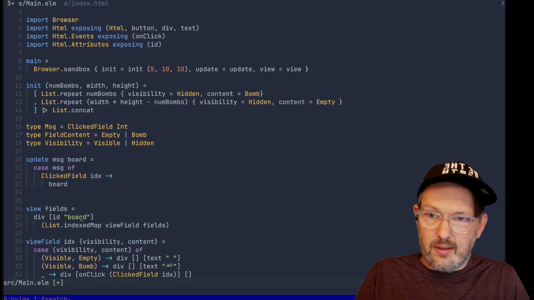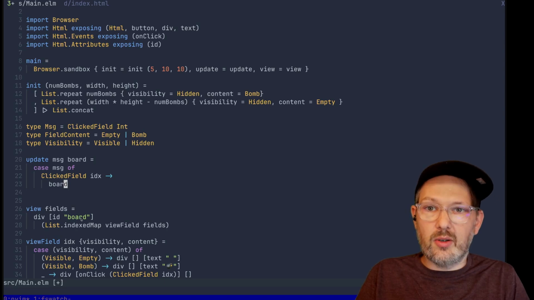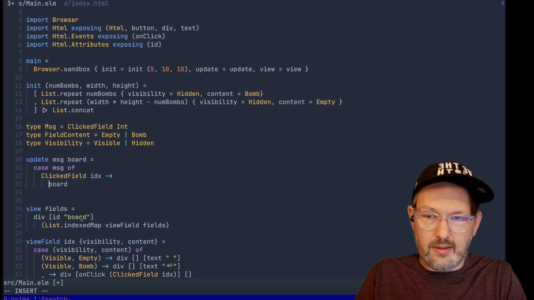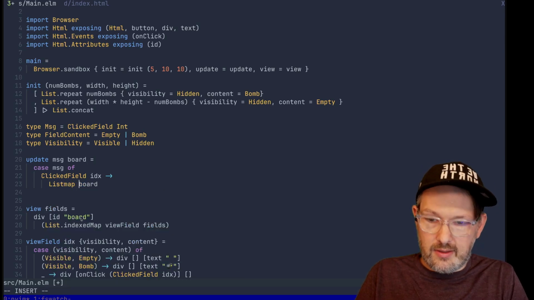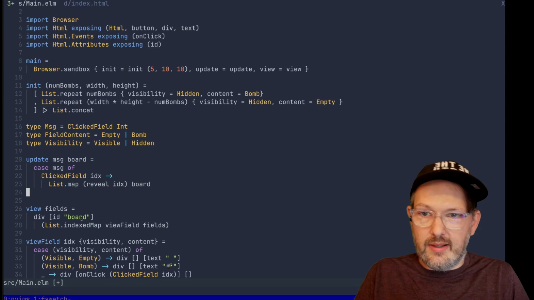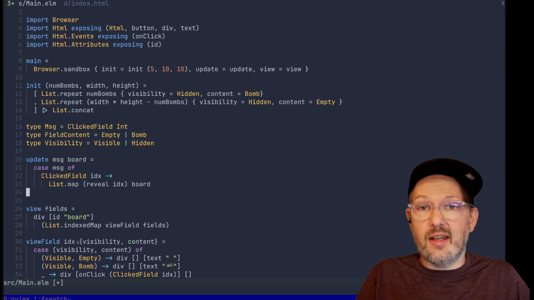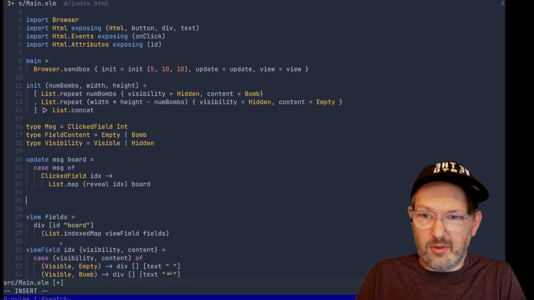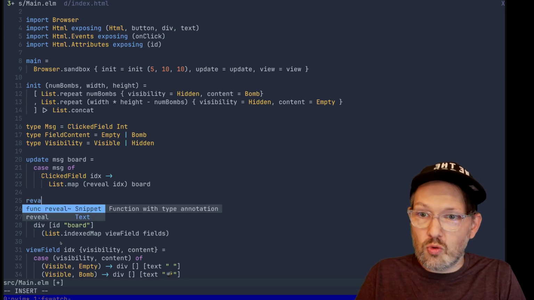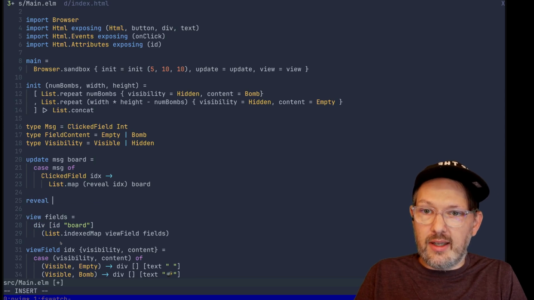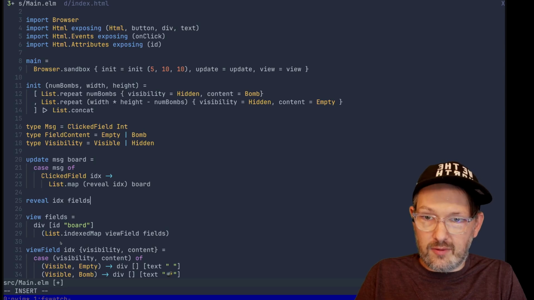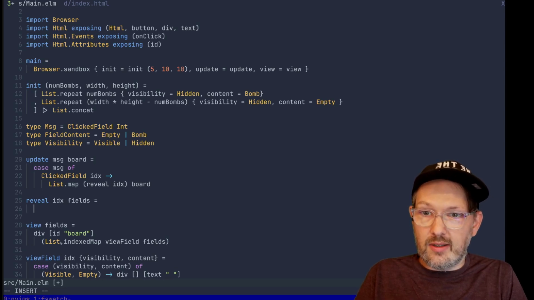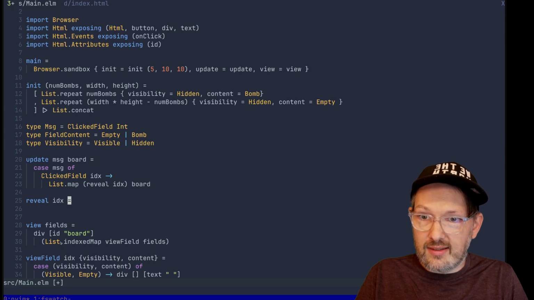So what we're going to do is we are going to reveal the field, list.map. We're going to reveal. We're going to map over all fields, and we're going to turn hidden into visible for the field with the index idx. So we're going to write this function as well. Well, reveal, and it takes an idx, and it takes a list of fields. It takes an idx. That's all.